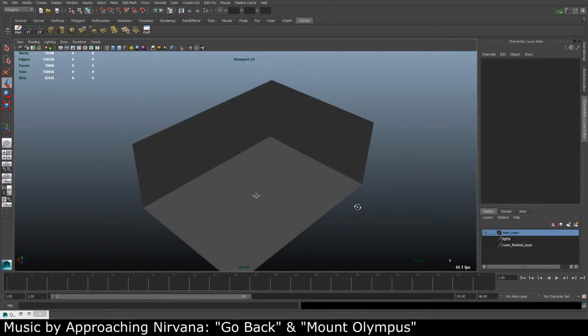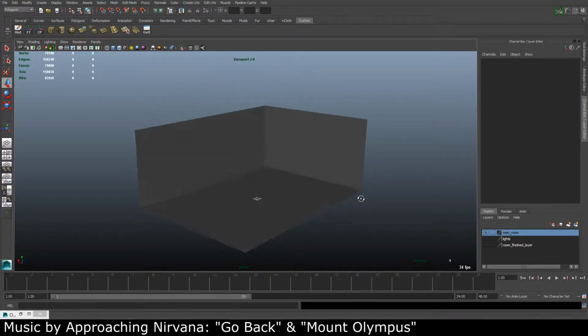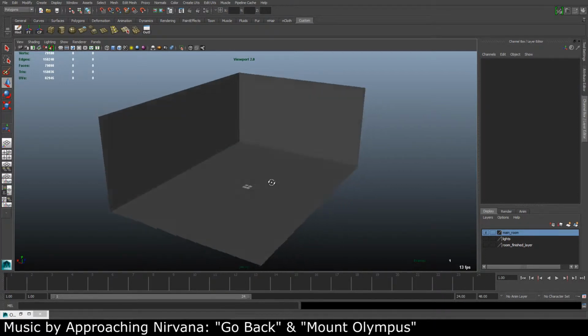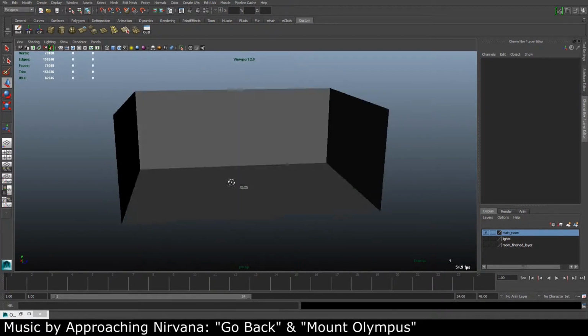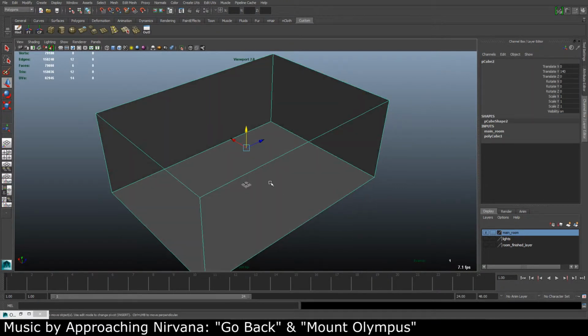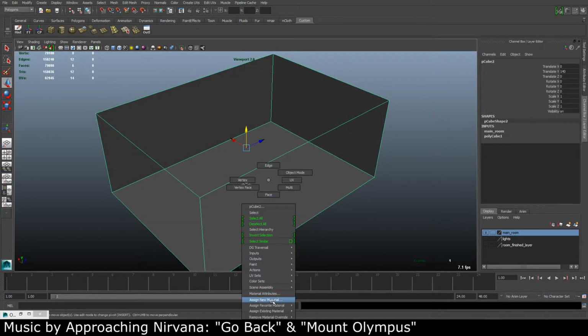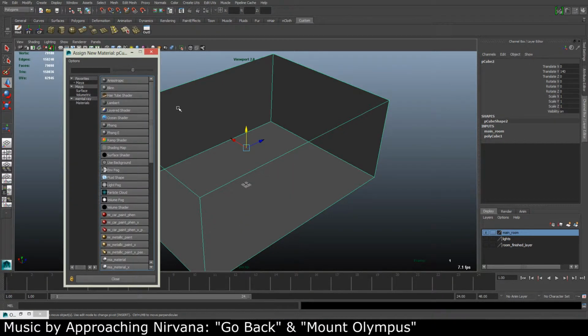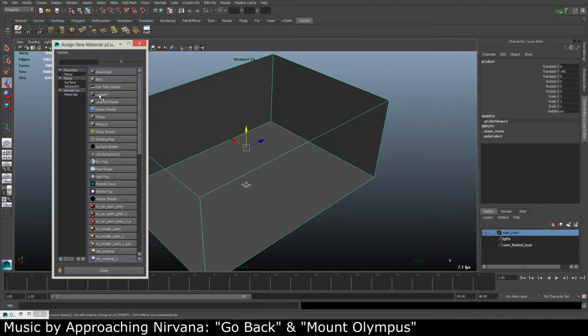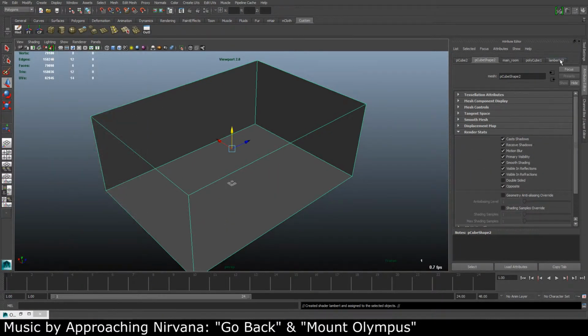And right at the start here, I would actually like to lay out the UVs for this room, just so we have that finished. So let's select our room here, and let's assign a new material. Something like a Lambert is fine.